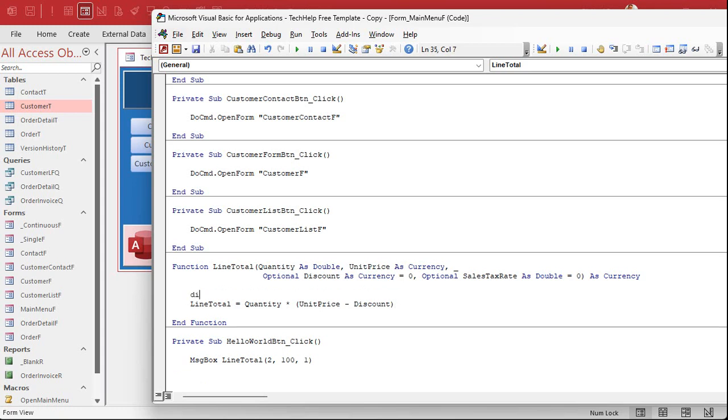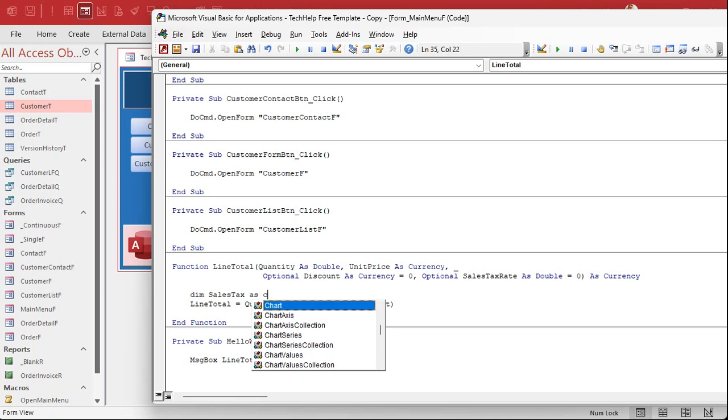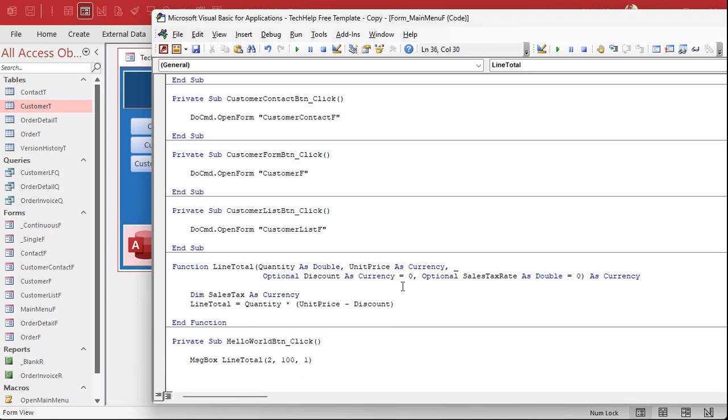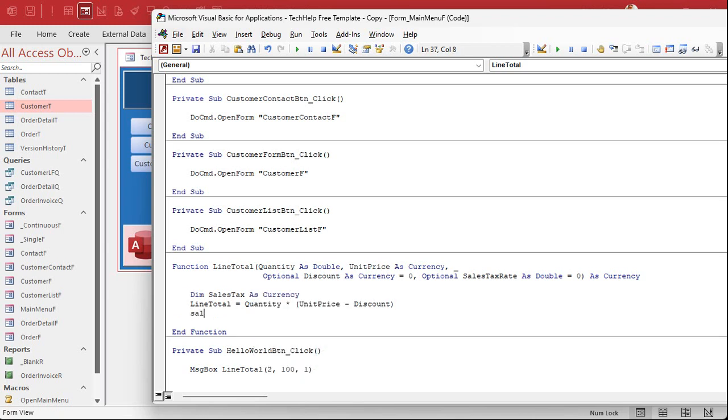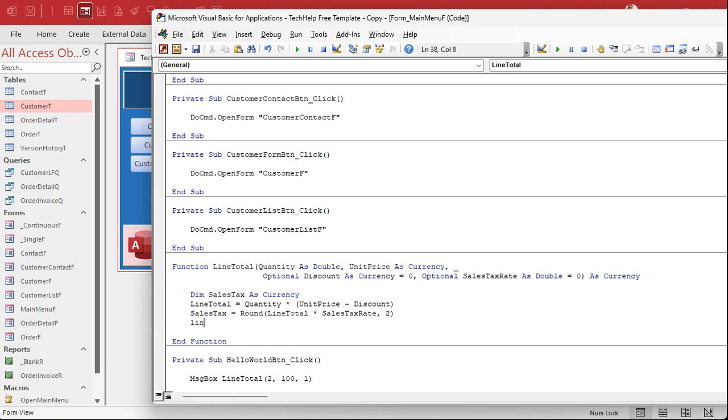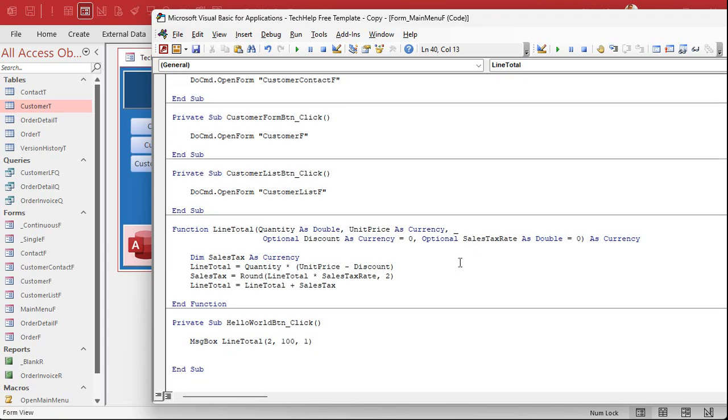That's okay. We're going to dim a sales tax as a currency. We figured out the line total here. So the sales tax is simply, we're going to round the line total times the sales tax rate to 2 decimal places. And then we're going to say the line total equals the line total plus the sales tax. Okay, easy enough, right? I cover a lot more on calculating sales tax in my Access Expert series, but this is a pretty straightforward calculation.